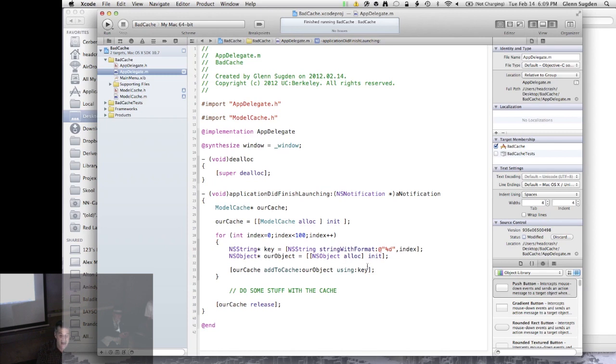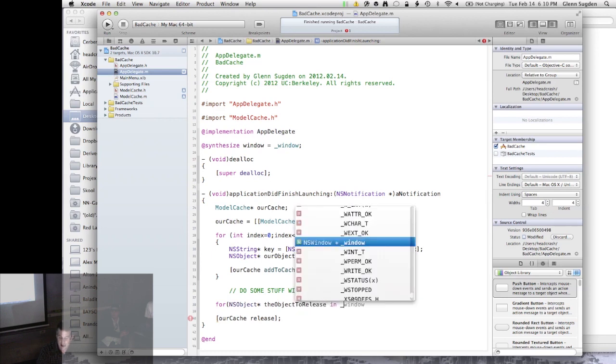Yeah, so we're adding a whole bunch of objects, but we're not deallocating them. So it was very, very late, really no excuse, but anyway. I thought, okay, what I need to do in my dealloc method is release all of the objects. I need to make sure that I get rid of them. Objective-C 2.0 has these really fancy enumerators, so I'm going to iterate through all of the keys, the object to release in our cache.